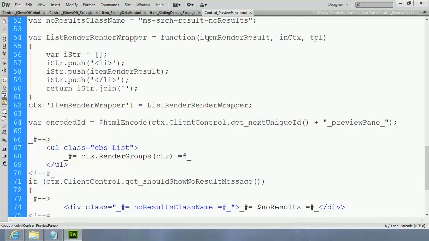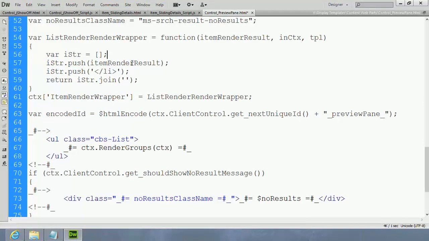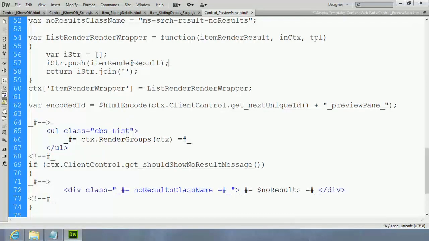The item render result input here is the actual markup for the individual item that came back from search. In this case, you can see we've wrapped it with a list item, and that's what goes into our unordered list down below. That works out of the box just fine. But in my case, I want to use divs because it's a little easier for me to lay out that way. So I'm going to get rid of the list item definition. We're actually going to replace that unordered list with some other code, so we don't need those list items.